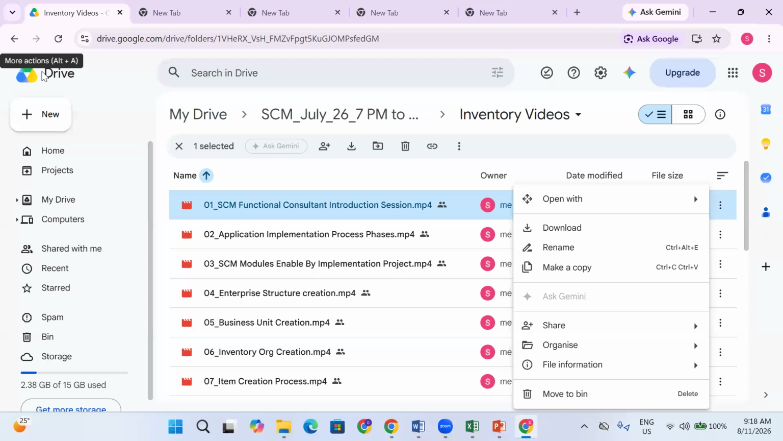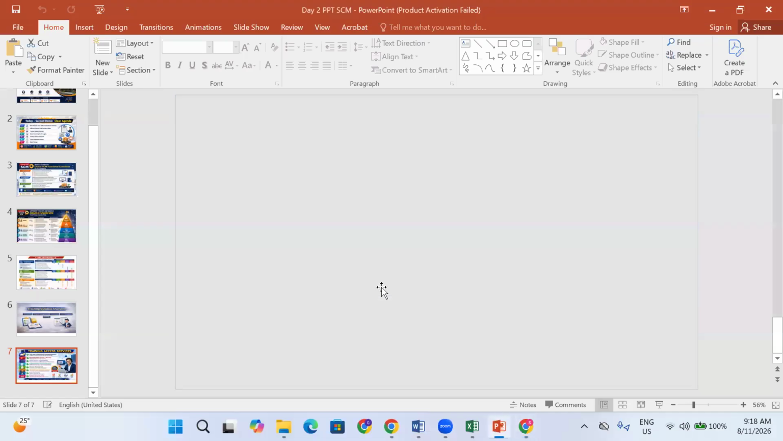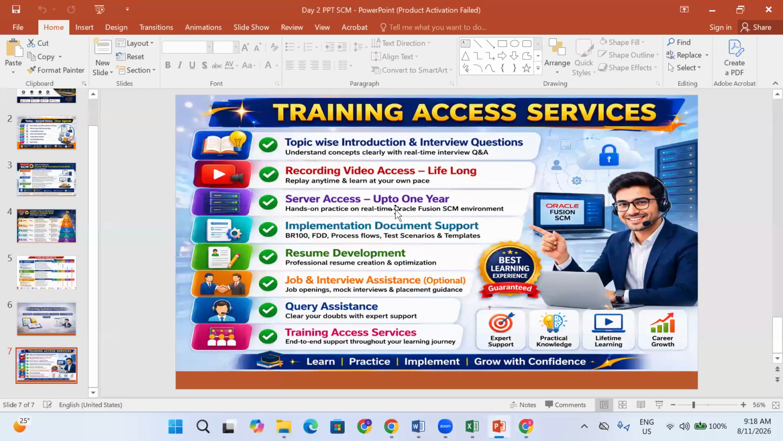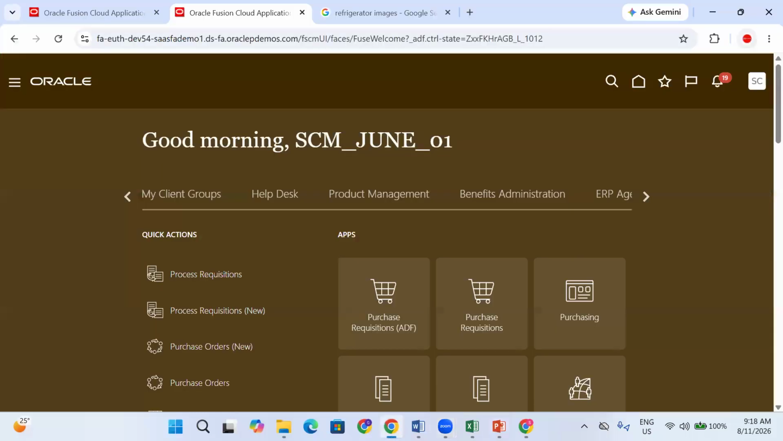This is one type of service, and then the server access. This server access will be provided for up to 1 year. If you purchase this server from outside, they charge 1,000 rupees every month. So this server will be provided for 1 year. After 1 year, if you want, you can purchase it at a nominal 1,000 rupees per month.